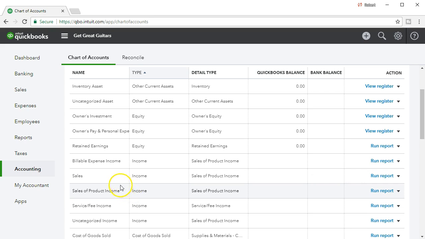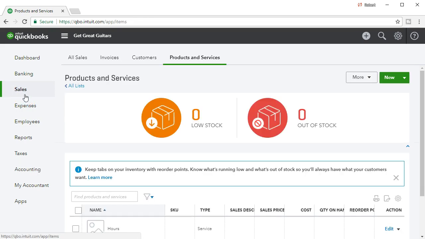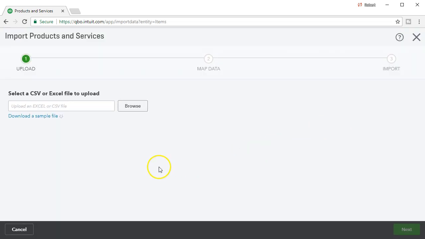So let's go back to the items and try to import those again. We're going to go to the sales tab on the left side, products and services up top, and then select this item down here. I want to select the drop down, not the new, because I don't want one item. We want to import the items and then select import, and then go through this browsing again.